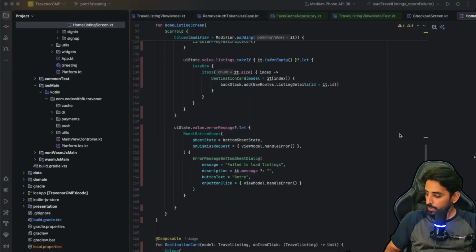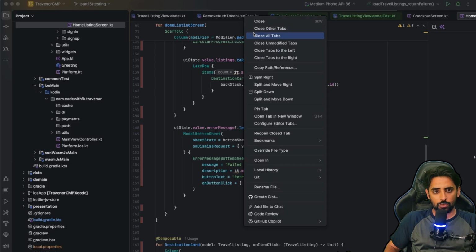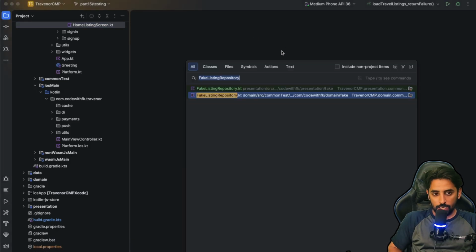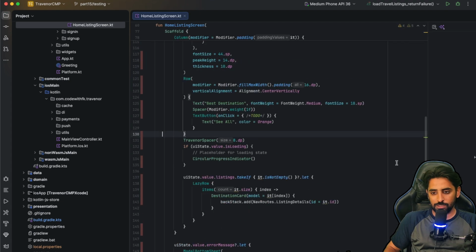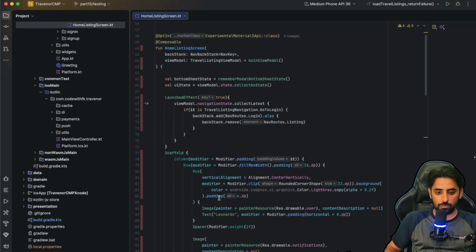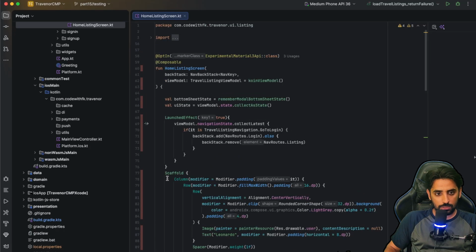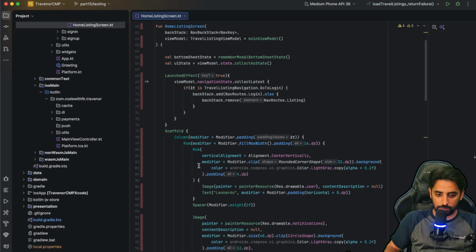So for UI tests, what we need to do is add some sort of tags that we can basically use to access and perform actions based on that. So we need to do that. Let me just close all these things. Okay, and now I'm going to go to the home listing screen. So this is my listing screen, and this is the screen where I'll be adding some sort of tags that I will use to add the test on.